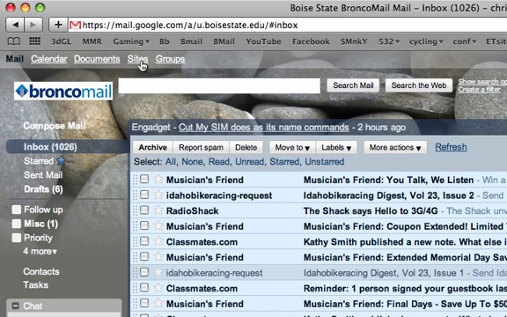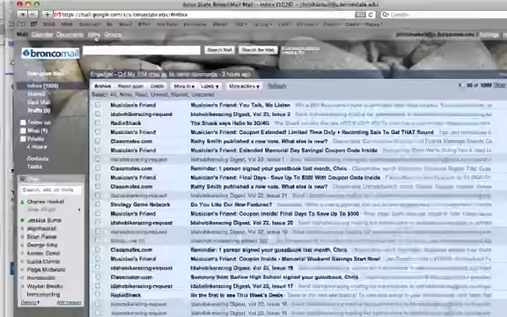Now I'm going to teach you a little trick. On an Apple computer, it's the Command button. And on a PC, it's the Control button. If you hold down that button, whether it's the Command button or the Control button, and click a link, it will open automatically in a new tab. I'm going to do that now.